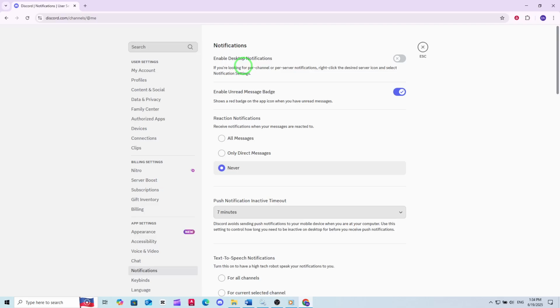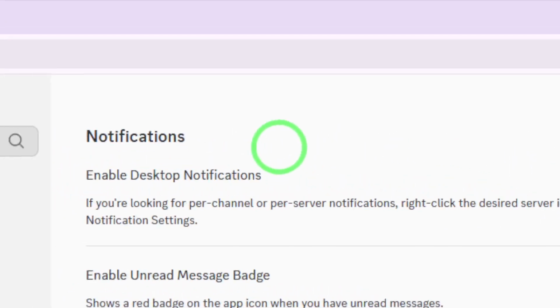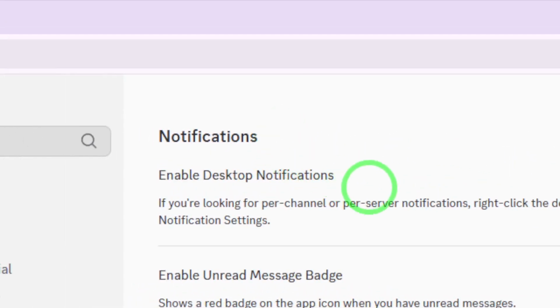If you're prompted by your browser to allow notifications from Discord, make sure to click Allow. This step is important. Without browser permission, Discord won't be able to send notifications to your desktop.